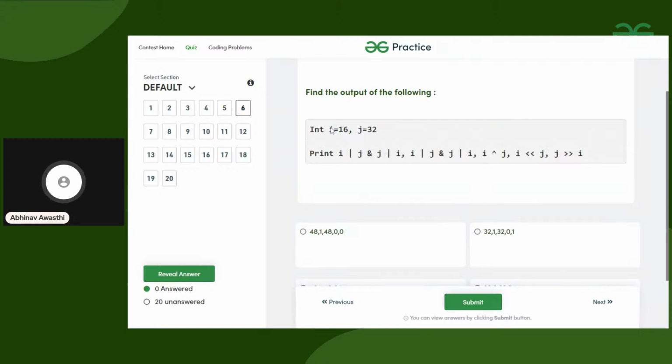Now for the sixth one, again the value of i is given to you and the value of j is given to you. So i is 16 and j is 32. Now what we have to do is first find the value of i OR j, then there is an AND operator, and then there is j OR i. If we solve it using the properties of bitwise operators, how the bitwise operators work, I hope that you all have learned about the XOR operator, OR operator, AND operator, then it will be very clear to you how we can solve this particular problem.